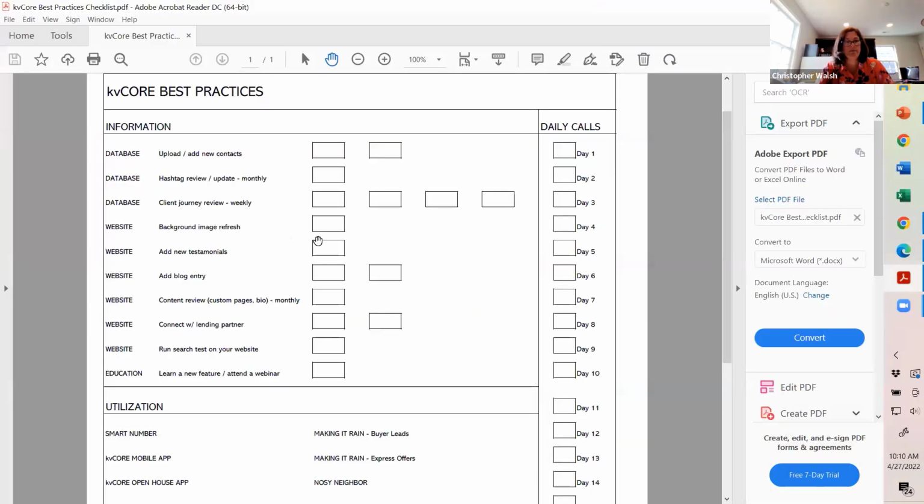Okay, so again, looking at this information, what have we talked about? Checking our background images once a month, one box. Your testimonials, check it one time a month. Two blogs a month, if you can. If you only want to do one, then just check it off once.